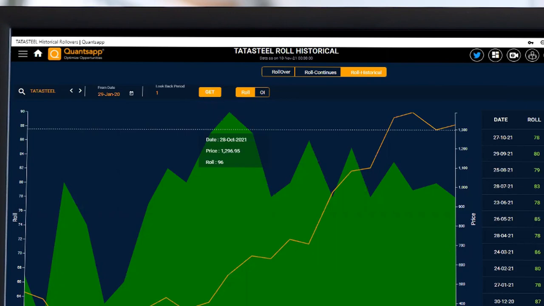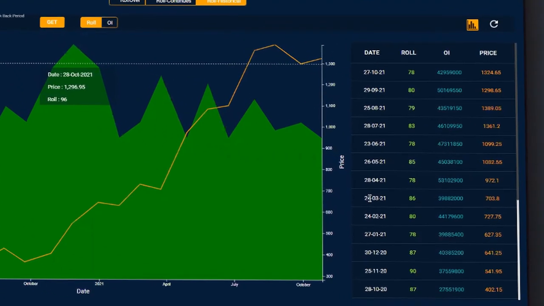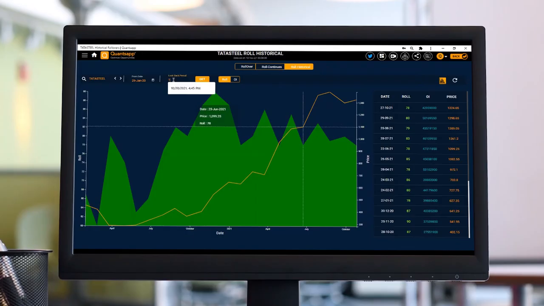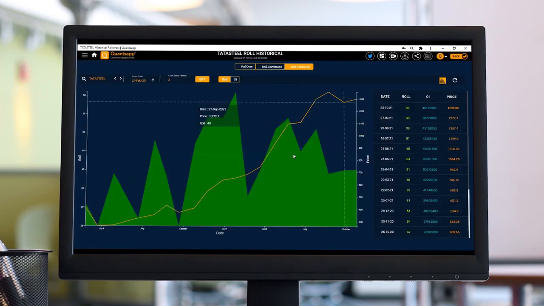If I talk about this particular day, which is one day before the expiry of 24th of March, Tata Steel witnessed a rollover of 86%. The futures price was 703, right? So the price jumped up to 972. And let's say I want to compare how much the rollover was every time 3 days before the expiry, we can do that as well. We'll directly get to see the rollover, the prices and all these things.